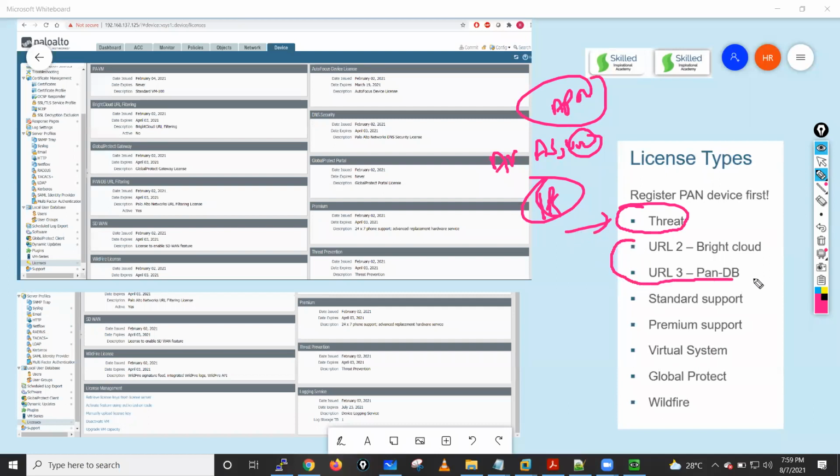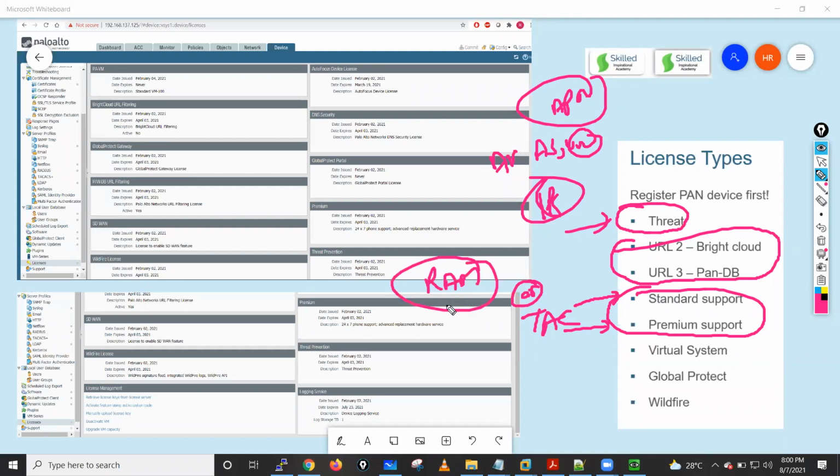You have two licenses for URL filtering, Bright Cloud and PAN-DB. I'll tell you what Bright Cloud is and what PAN-DB is in your URL filtering class. You will have a standard support license and a premium support license. These licenses are for tech support, whether you opt for tech services or not, and also for RMA of your device in case of any faulty device.